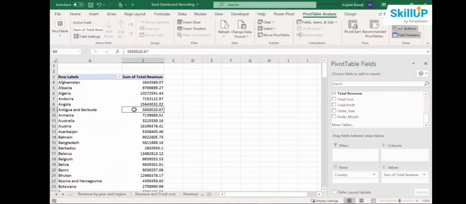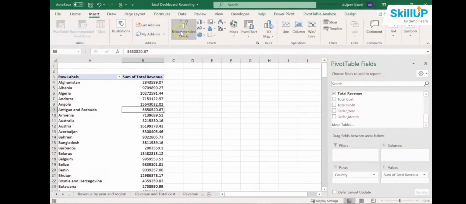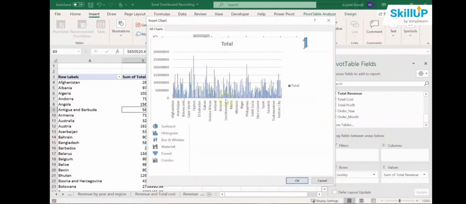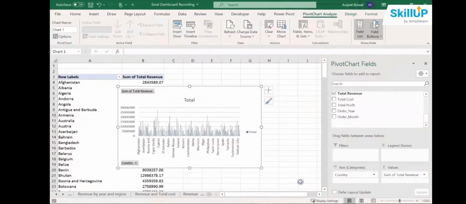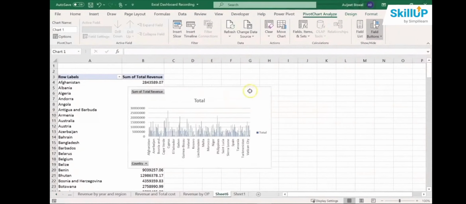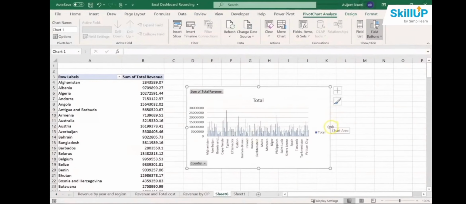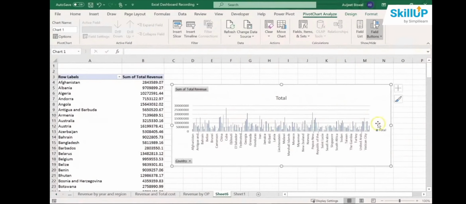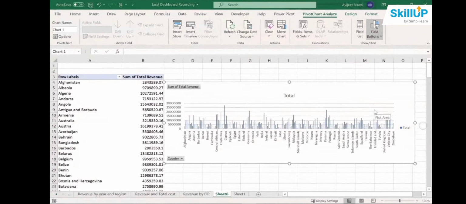So based on this pivot table, let's create our pivot chart. So I'll go to insert and select recommended charts. From here I'm going to select the column chart. You can see the preview here, and let me click on OK. Alright, so here you can see the different country names at the bottom and the revenue for each of the countries. Let's go ahead and edit this chart.